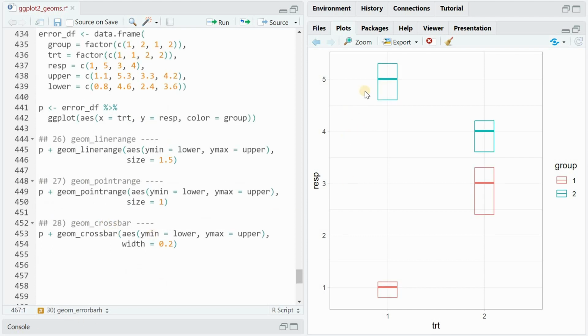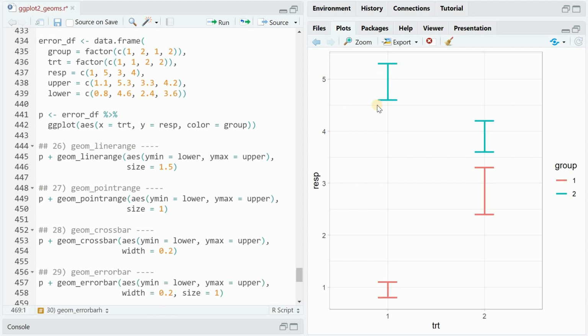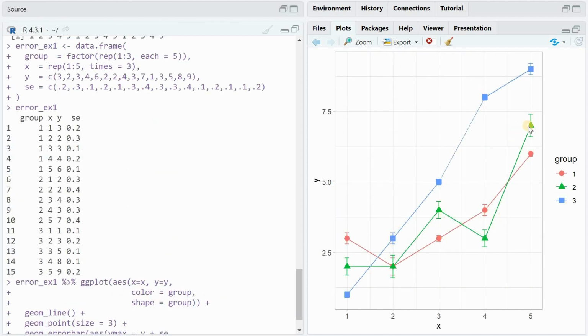Next we have geom_crossbar, which again shows the actual response as this horizontal line with a certain width that we provided, and then this box includes the upper and lower boundaries. And the geom_errorbar creates this more familiar shape where the upper and lower boundaries have these horizontal lines and they're connected by a vertical line. And these error bars can be very useful if you want to indicate how certain you are about a specific data point, which usually comes with some error in your estimate.